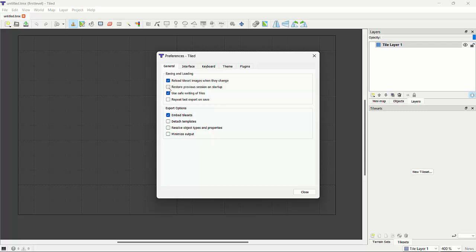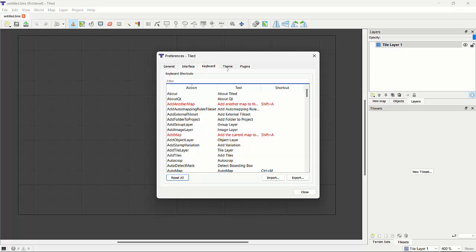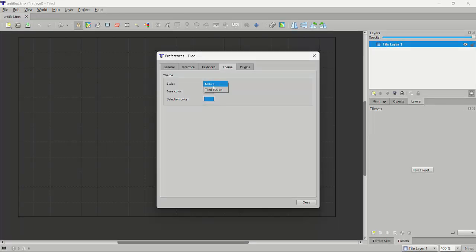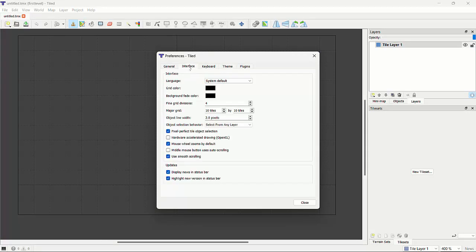And for our export options, let's see if we have export options here. All right, it's not here, so we're going to leave this one. For our interface, we're going to use the system default. And for our keyboard and theme, you can actually change the theme; it's built in, it's on Tiled Fusion. I'm going to switch that and leave it on native. So on the interface, what I also like to do is to enable mouse wheel zooming. So here it's going to be mouse wheel zooming, like so, and make sure you actually have mouse wheel zooming.